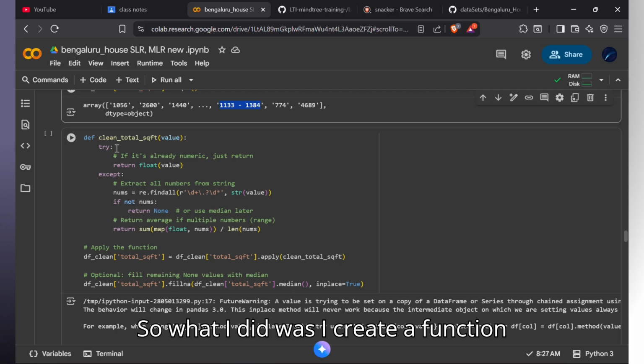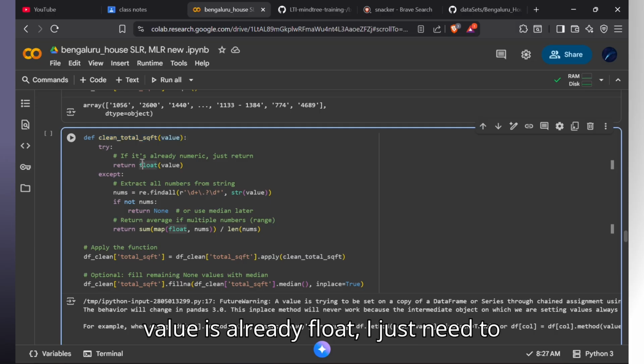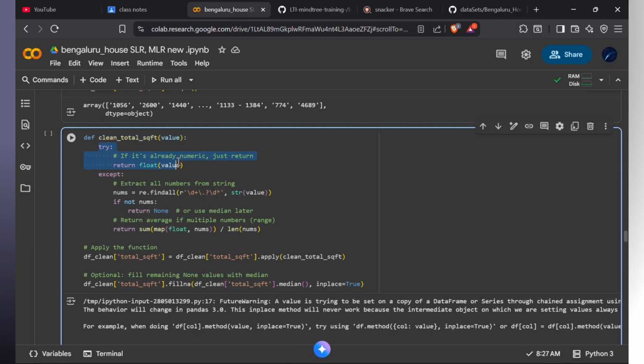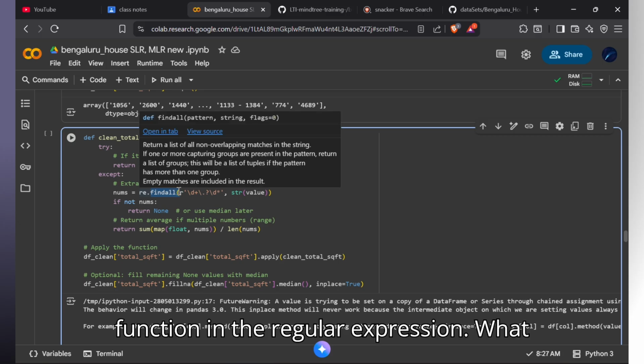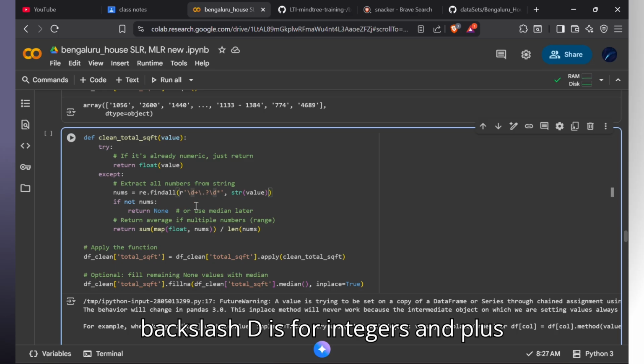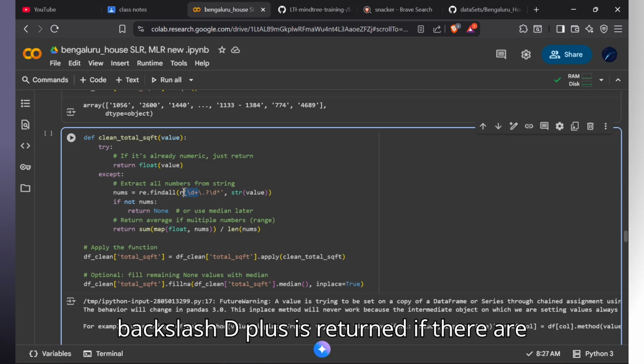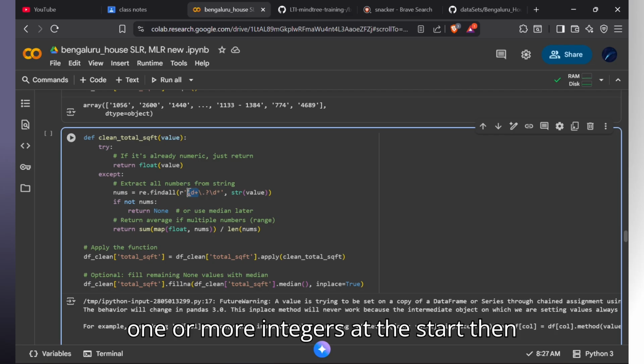So I created a function clean_total_sqft. First, if the value is already float, I just return it. I used a try and except method. So if the value is already float, I just return it, and except if the value is not float, I used a function from the regular expression. Backslash d plus: backslash d is for integers and plus means one or more integers. This backslash d plus is written if there are one or more integers at the start.